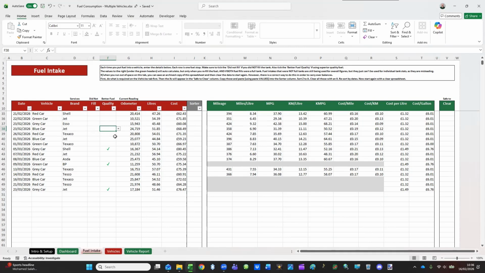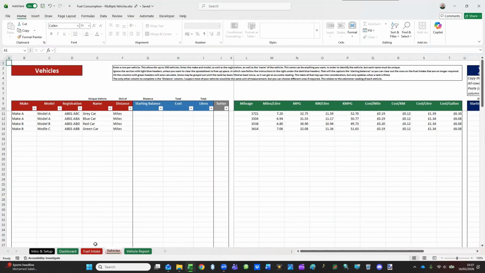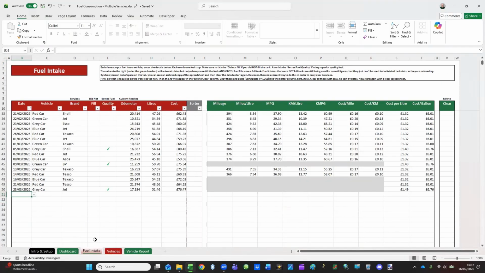So what I've done is I've just got a tick box here. Because all the different brands have different names for it, but if you get the superior quality fuel, then just tick this. It does give you a detailed report later on based on the different fuel types. And that's it. Here to add vehicles, here each time you fill up a fuel, that's all you need to do.